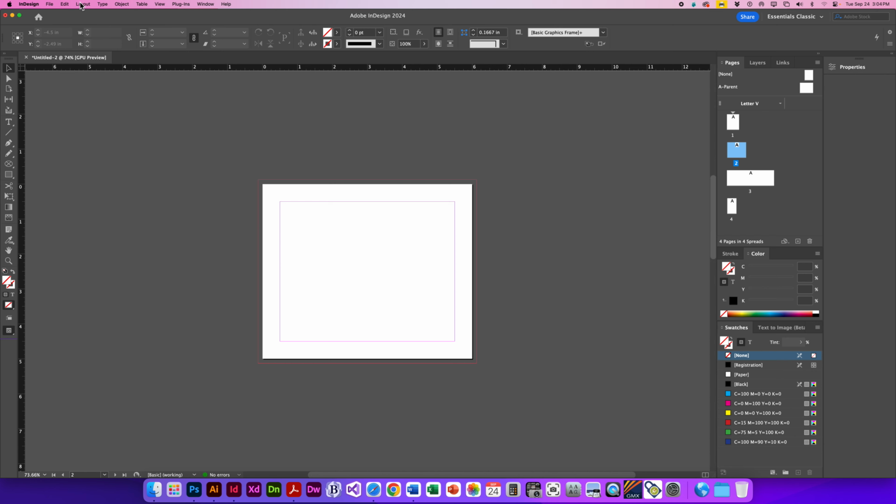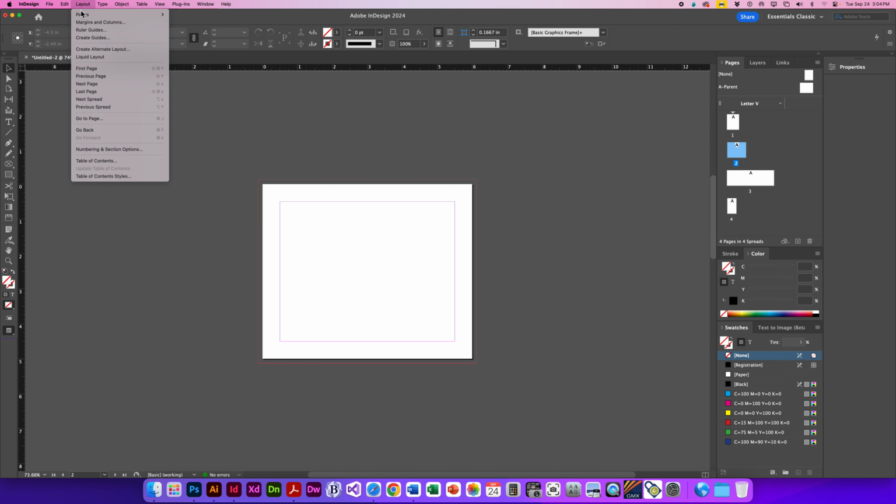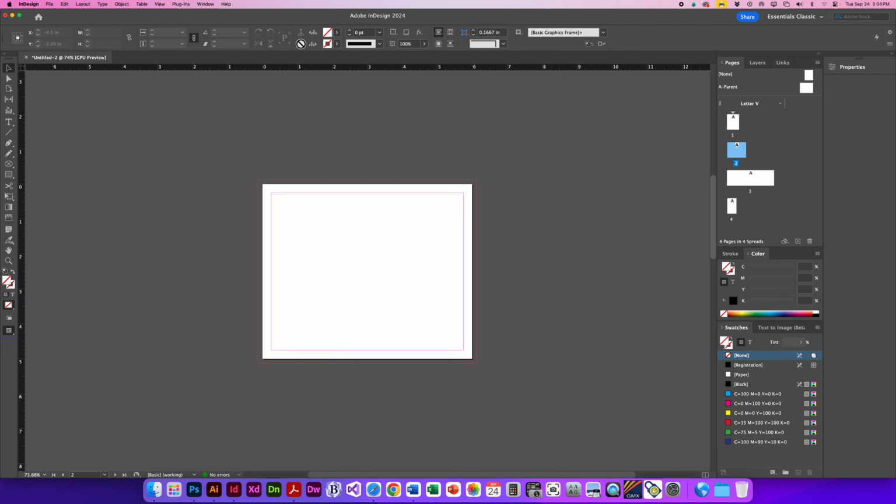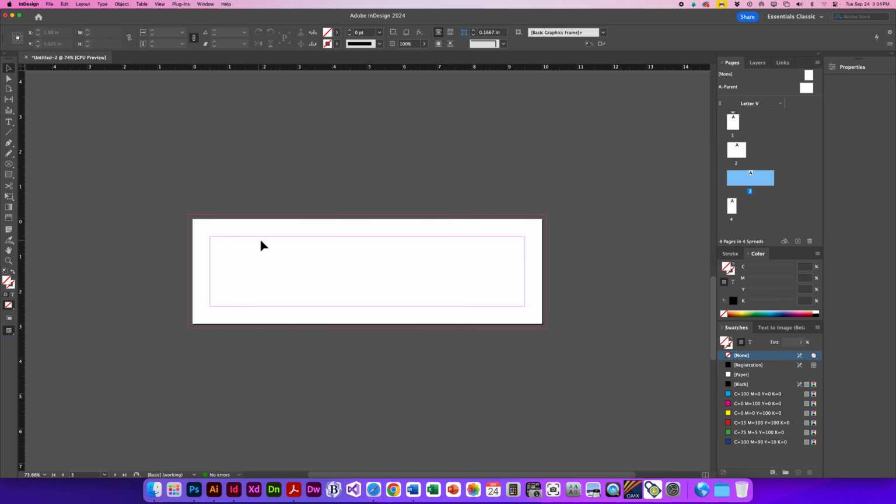So how you adjust that is you go to Layout, Margins and Columns, and keep that chain link checked, and you can just hit the down arrow. Let's go to 1/4 of an inch. Click OK, and you'll notice that it adjusts. It's more proportional to the size of the document. So this 10 by 3, I think is what we set it up to be.